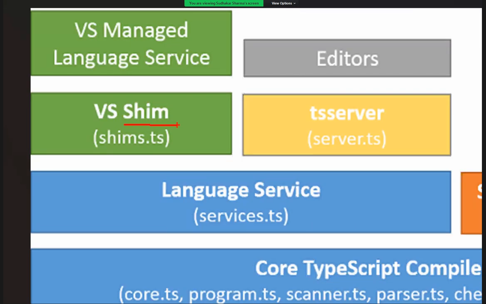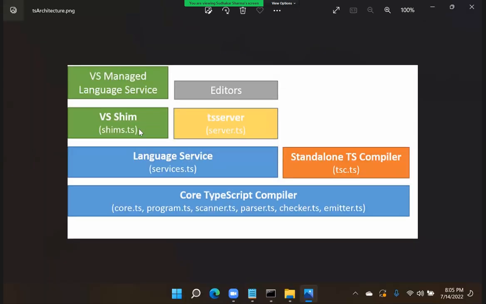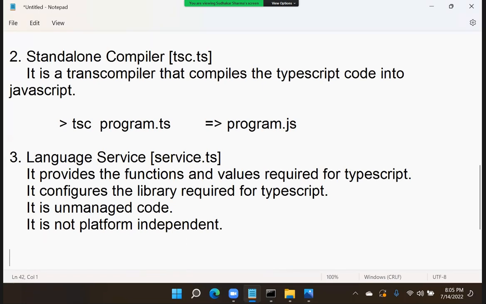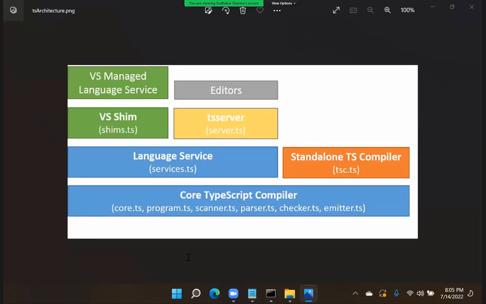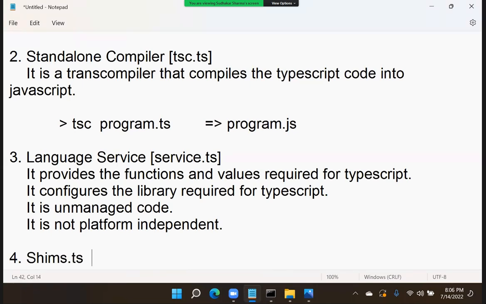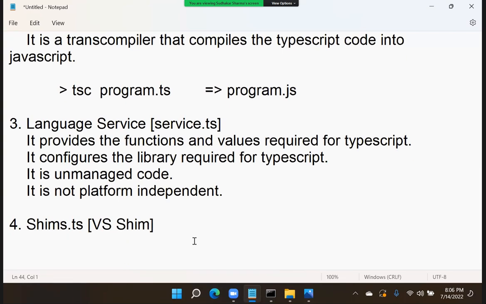VS is Visual Studio shims. So what is this shim? We have a shims.ts, and we call it the VS shim. Have you ever heard about shims in any programming language? No idea?